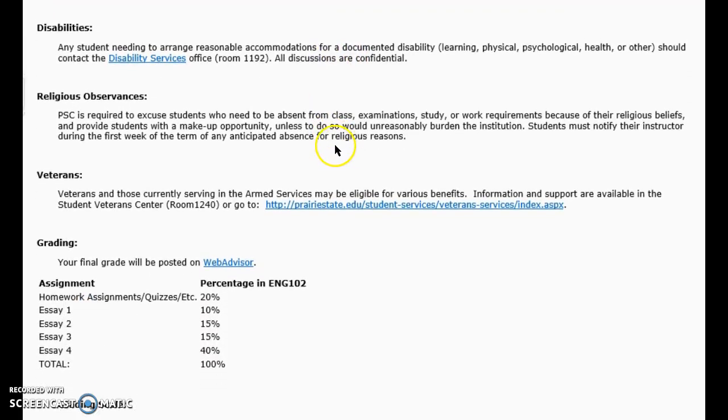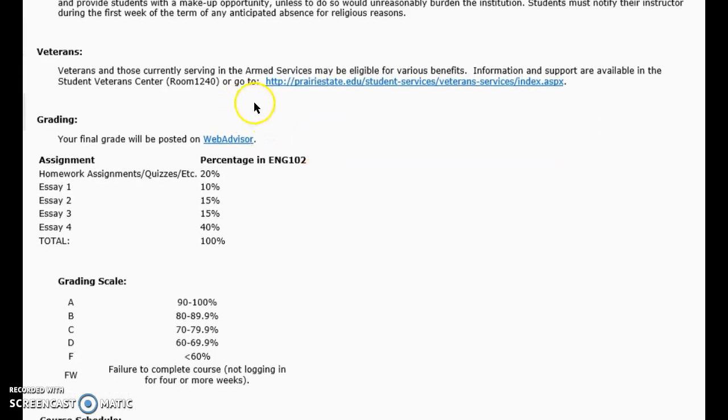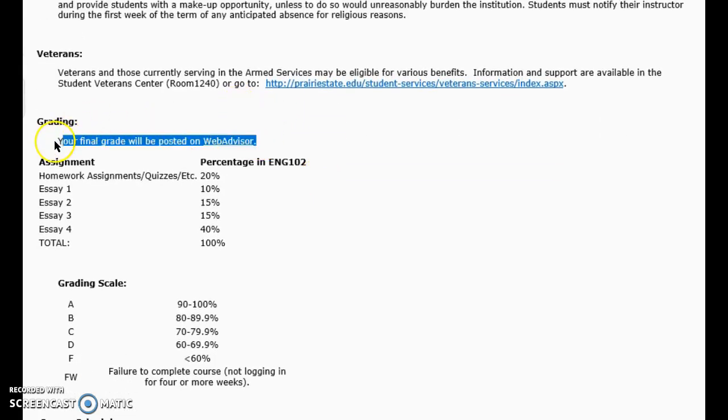Disabilities, religious observances, and veteran statements. If you are in need of accommodations for any one of those three, don't hesitate to let me know. Grades. Your final grades will be posted on WebAdvisor because our class will actually be closed down before I post grades. Okay, make sure you know how to log into WebAdvisor with single sign-on. It's pretty easy. Should be all right at this point.